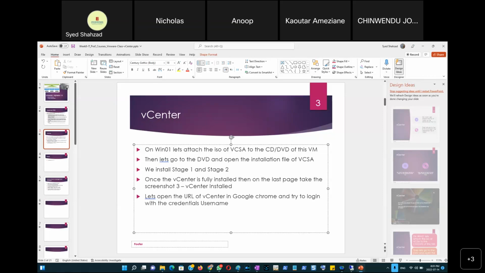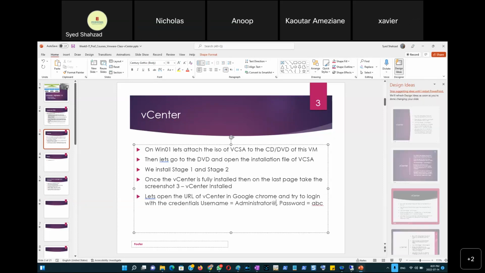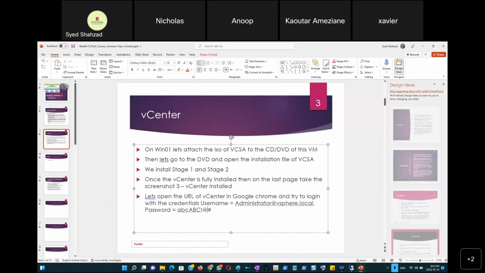Username would be administrator, password equals obviously it would be oh, sorry, did I say administrator? Username, when you are logging into the vCenter, you have to put the full username, administrator at vsphere.local, and the password would be small abc, capital ABC, shift 123, without shift 123, right? So that would be the password.